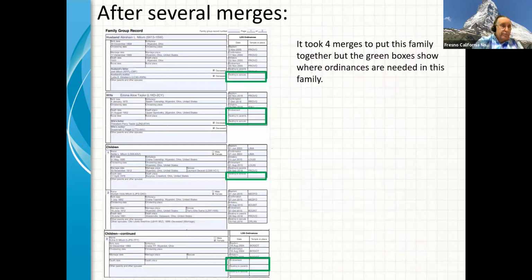After several merges, that was just the first of several things I had to do. Abe's family ended up having 3 children. And of the 5 people, the husband, the wife, and the 3 kids, there are green boxes showing the missing ordinances for 4 of the 5 people.